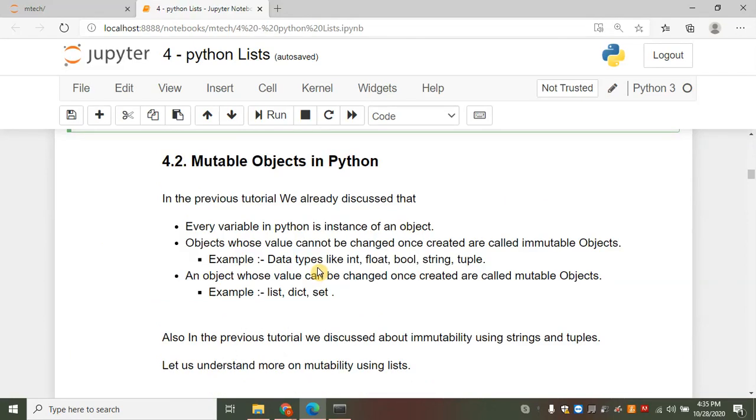Let us jump to mutable objects. In the previous tutorial, we already discussed that every variable in Python is an instance of an object. Objects whose value cannot be changed once created are called immutable objects. We already discussed these immutable objects in the previous two tutorials. Data types like integer, float, boolean, string, tuple are all immutable objects. And objects whose value can be changed once created are called mutable objects. List, dictionary, and set are all mutable objects.